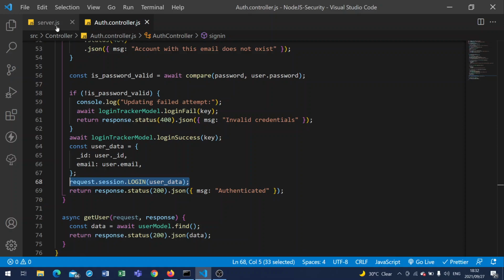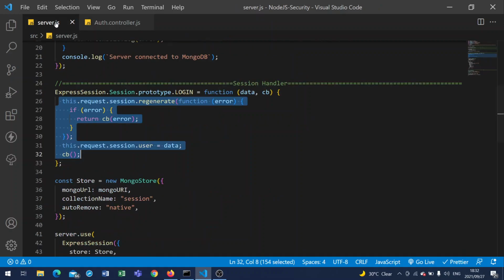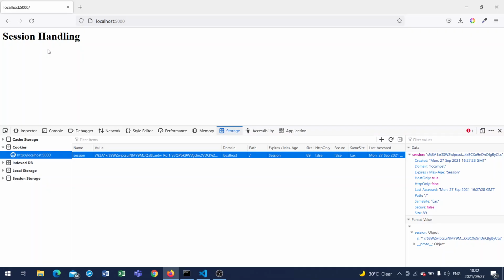And with that said, this wouldn't really change much. You wouldn't see that much of a difference, but behind the scenes, all this user data is now getting regenerated.